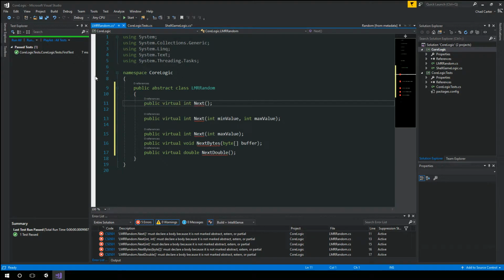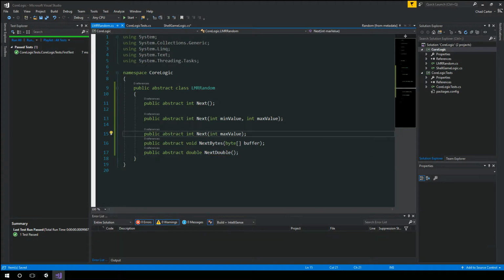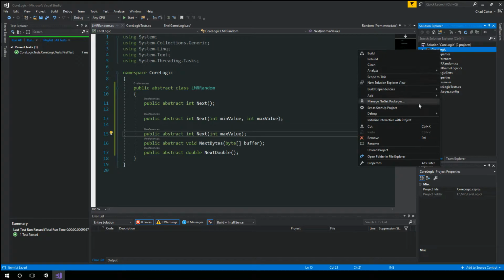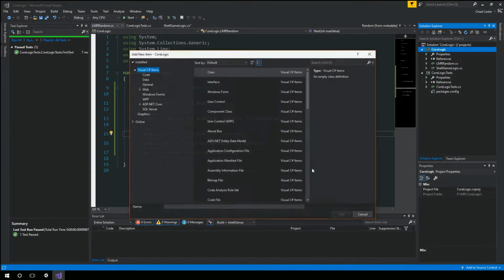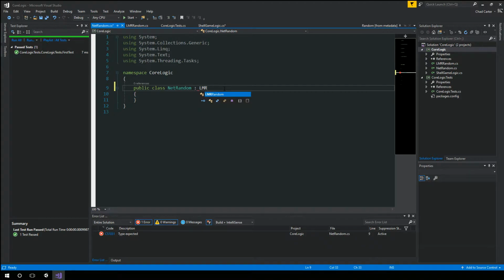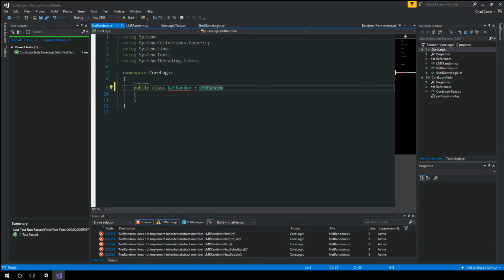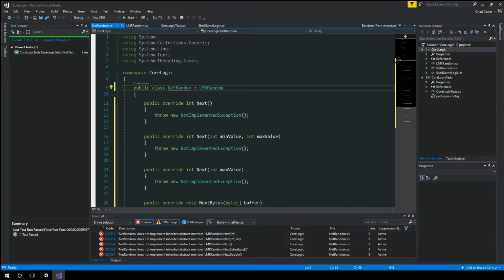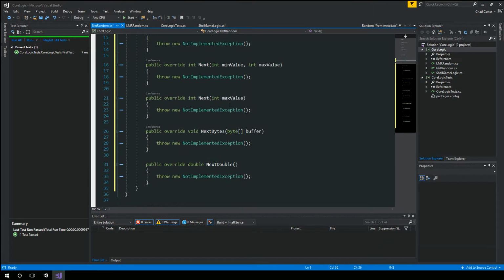Okay, so these are going to be abstract. And now that I have that, I need to create another one. I'm going to say, we'll add another item, or I can just say class. And I'll just call this NetRandom, as in .NET's Random. This will be a public class, and it'll inherit from LearnMixedRealityRandom. I'm going to hit Control-dot so I can implement that abstract class.